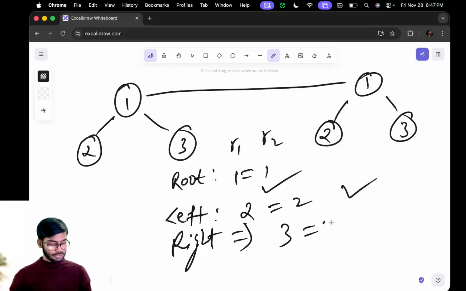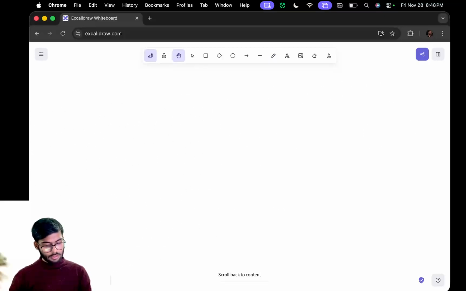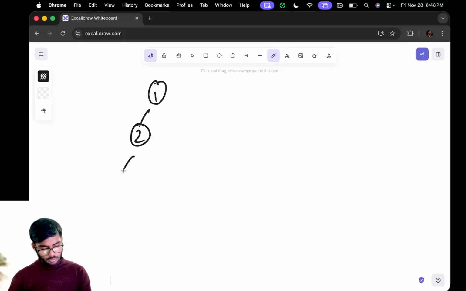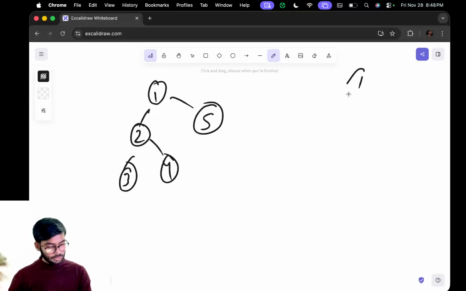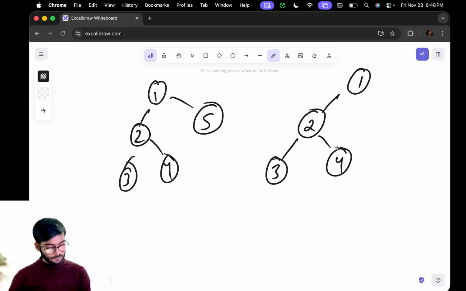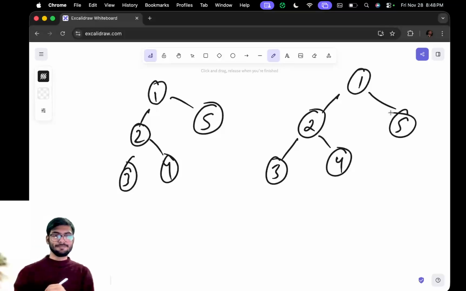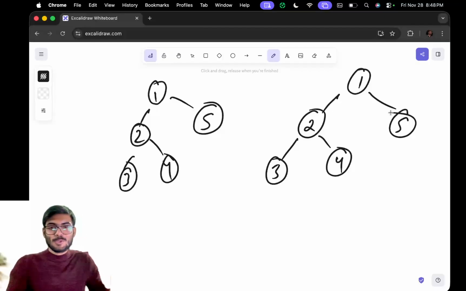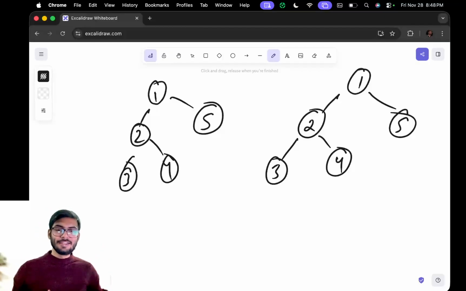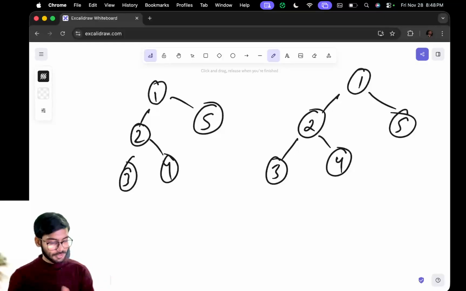In that regard, 3 is equal to 3. But let's take a complex example. I will take 1, 2, 3, 4, and 5. Here 1, 2, 3, 4, and 5. This is not the most complex example present in the market, but we can understand a lot of things from it. So how will we approach this particular thing?